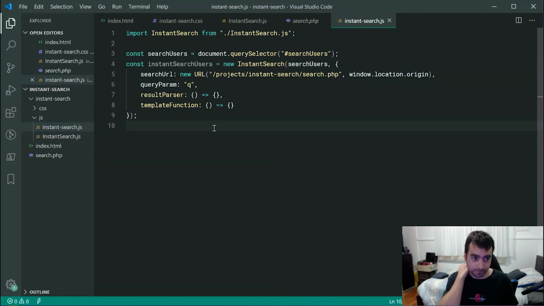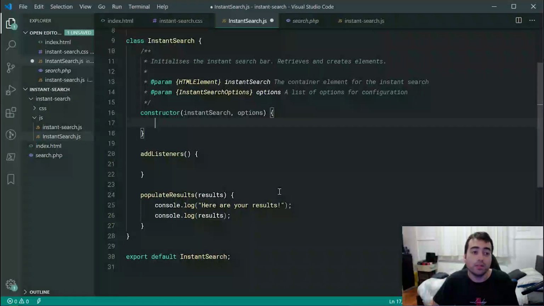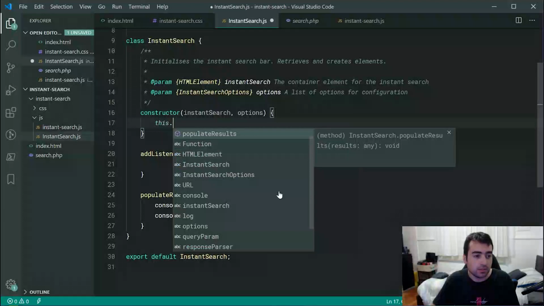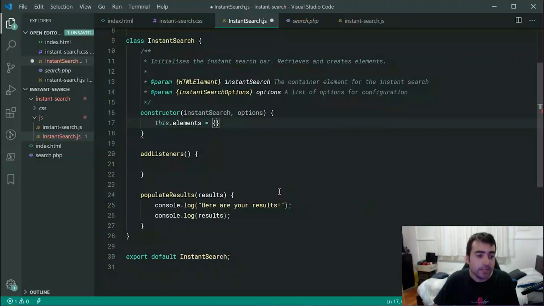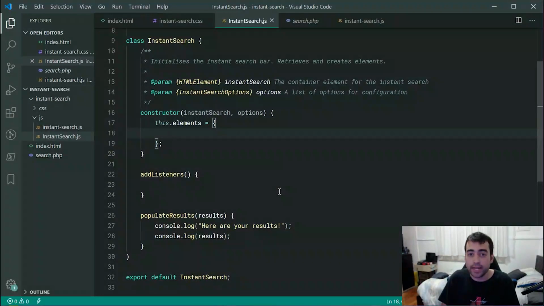Okay, cool. So now let's head back inside the instant-search.js and work with these two parameters inside the constructor. So firstly, we can say this.elements is equal to a new object. So we're going to be essentially just keeping a reference to a bunch of elements which we're going to be using for the instant search bar. The first one here is going to be called main, and this will refer to the instant search main element which we pass in.